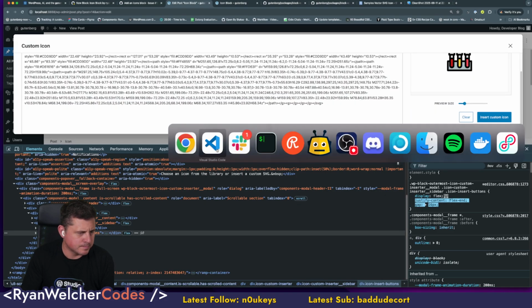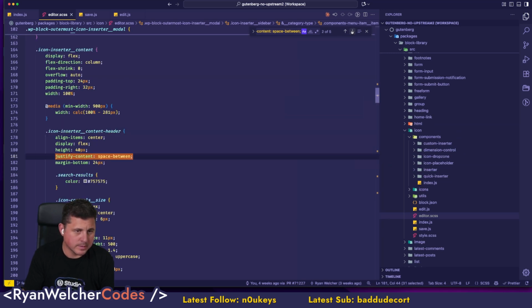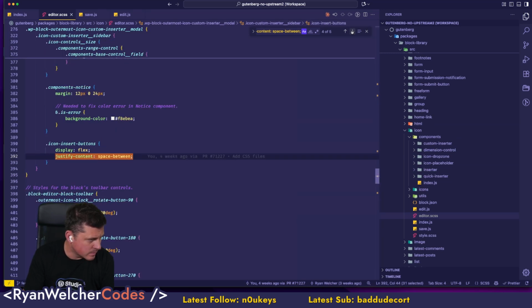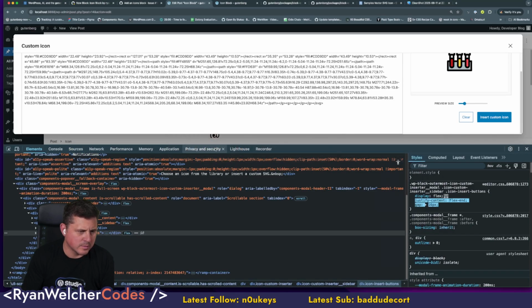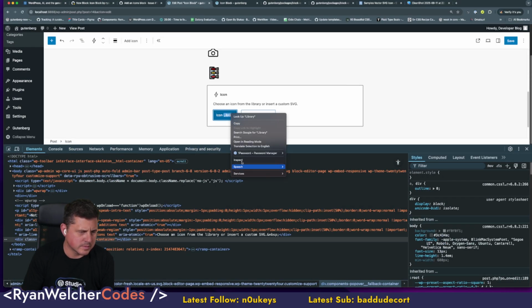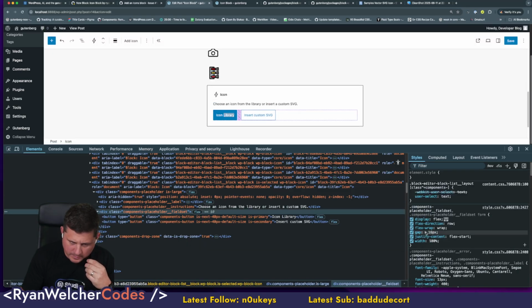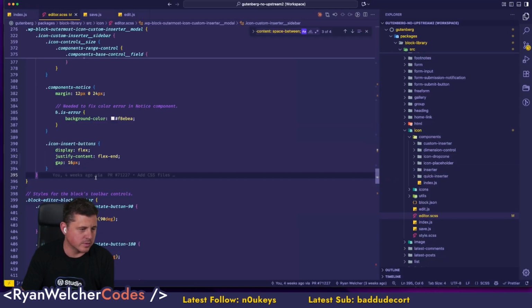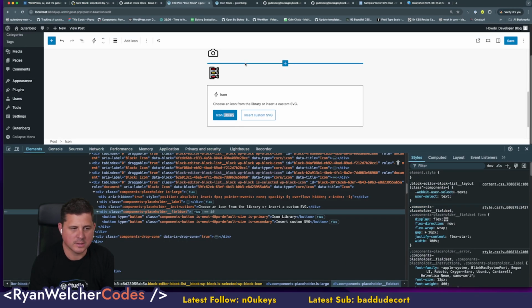But that's not it. I need the next one. There we go. I think it was gap 16. There was another one. Maybe it's these buttons. I was just trying to match what we had going on in here, and the gap was 16. Okay, cool. So flex end, gap 16. Awesome.